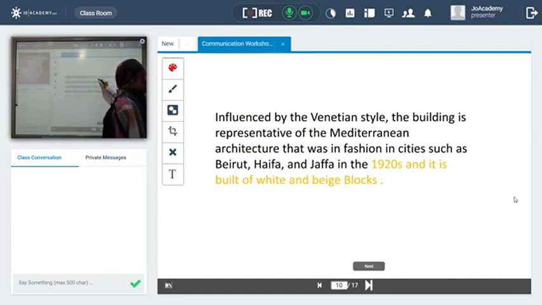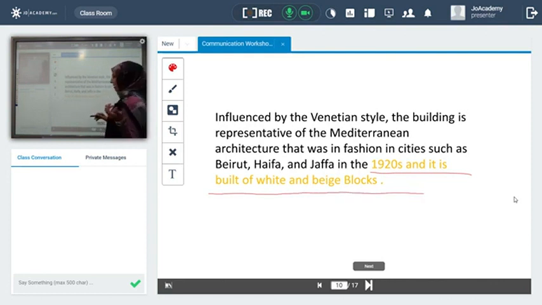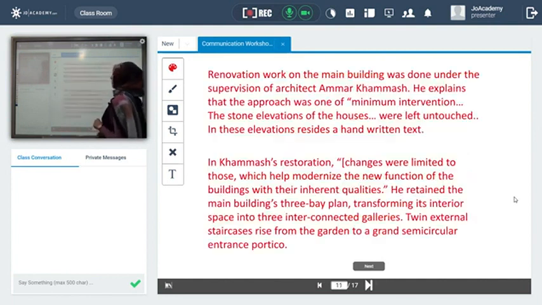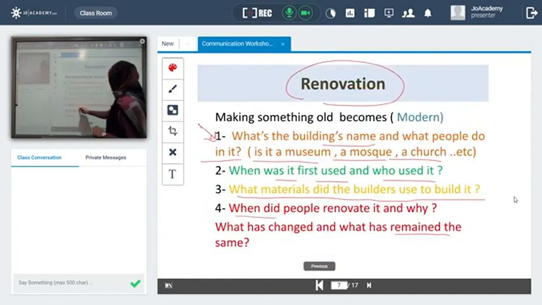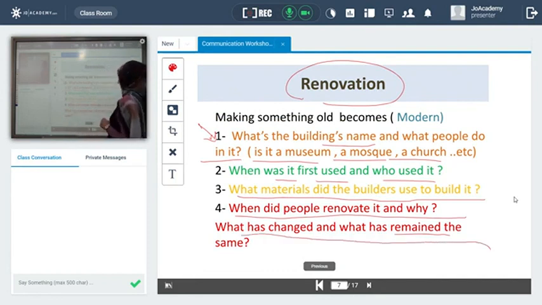Influenced by the Venetian style, the building is representative of the Mediterranean architecture that was in fashion in cities such as Beirut, Haifa, and Jaffa in the 1920s, and it is built of white and beige blocks. Okay, so we have answered, or we have mentioned that piece of information, what it is made of. Now the last piece of information in red, if you still remember. When did people renovate it and why? What has changed and what has remained the same?